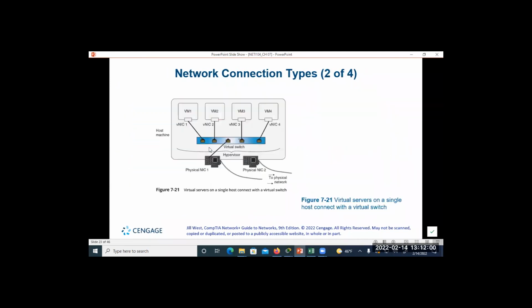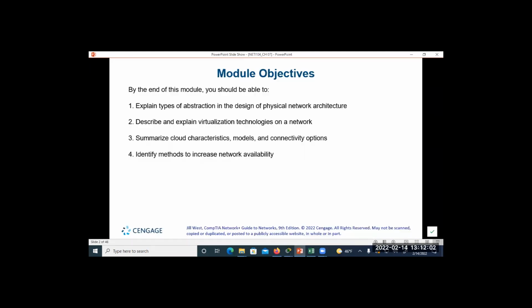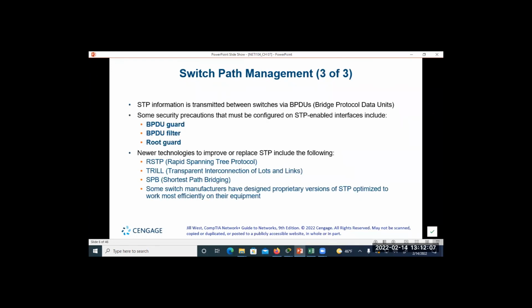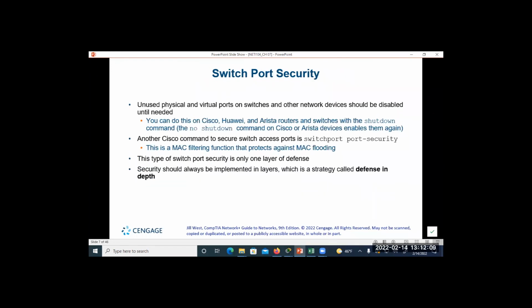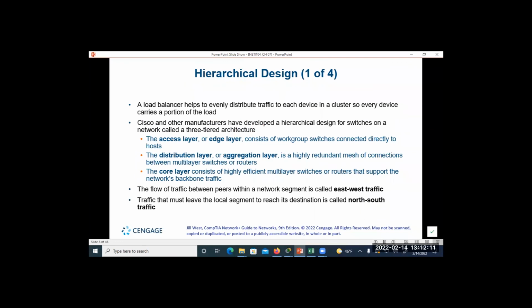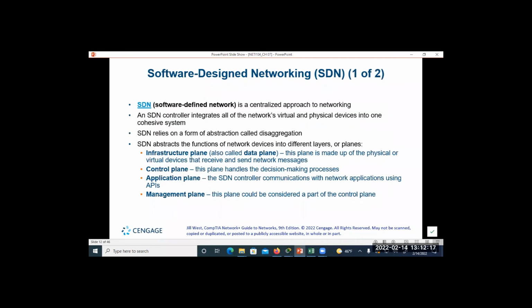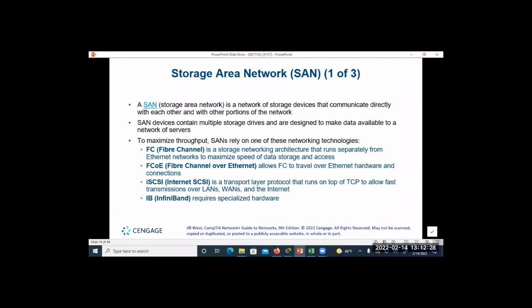So basically for this, there is a lot of information. You have Spanning Tree protocol. You have port security. You have hierarchical design, breaking down into 3 layers. You have the software defined network. You break it down into a centralized network, so every control plane is centralized by a single dedicated server. You have storage area network.